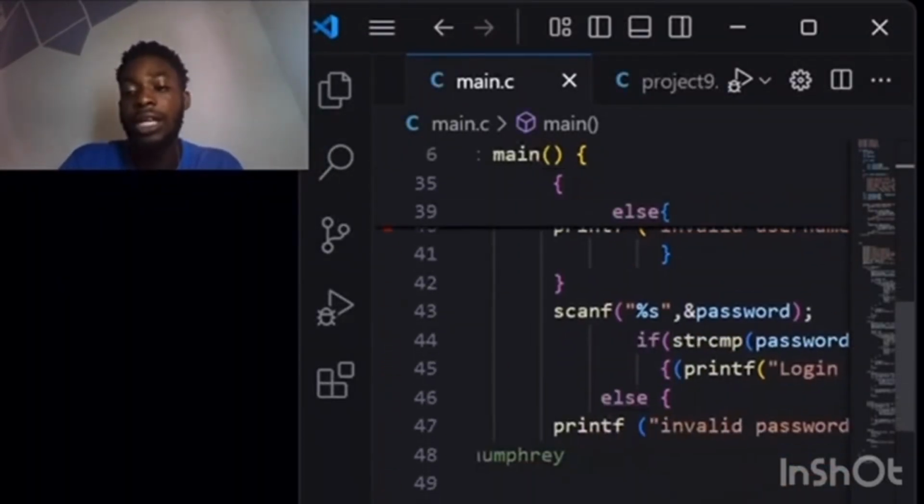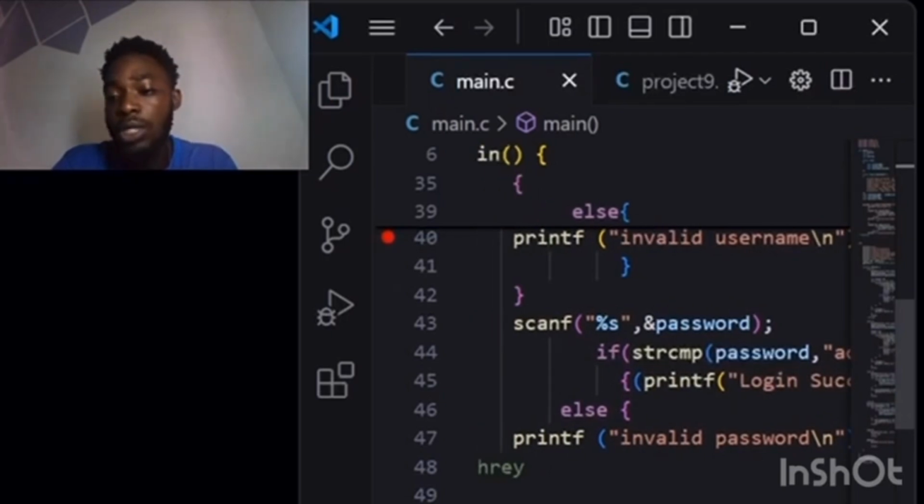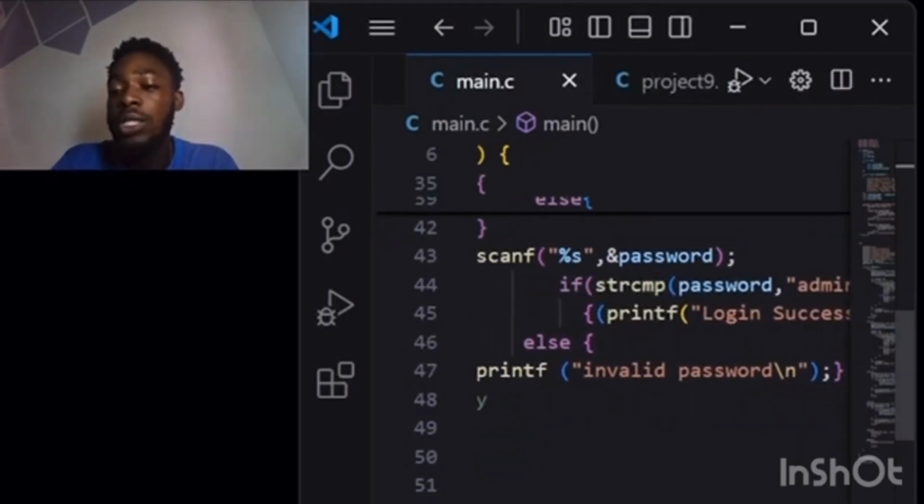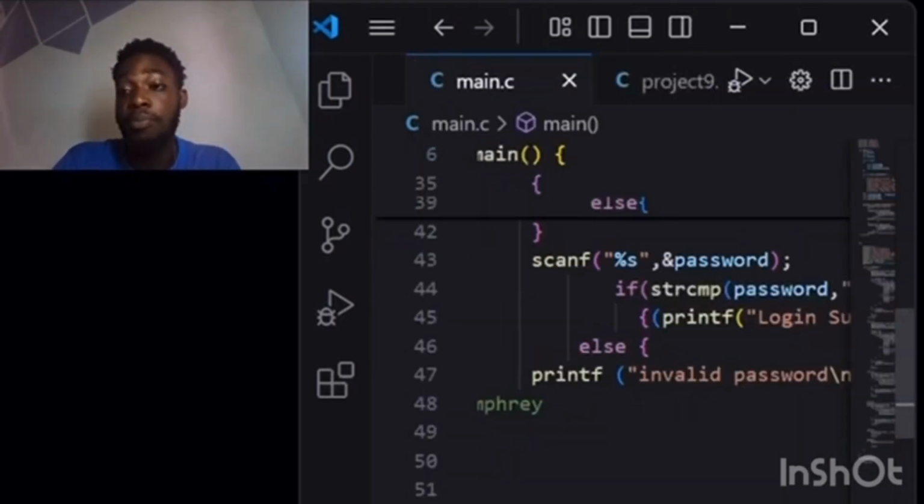My group is working on the library management system. The library management system is supposed to handle borrowing books, returning books, displaying available books, displaying borrowed books, and then also exiting the program.